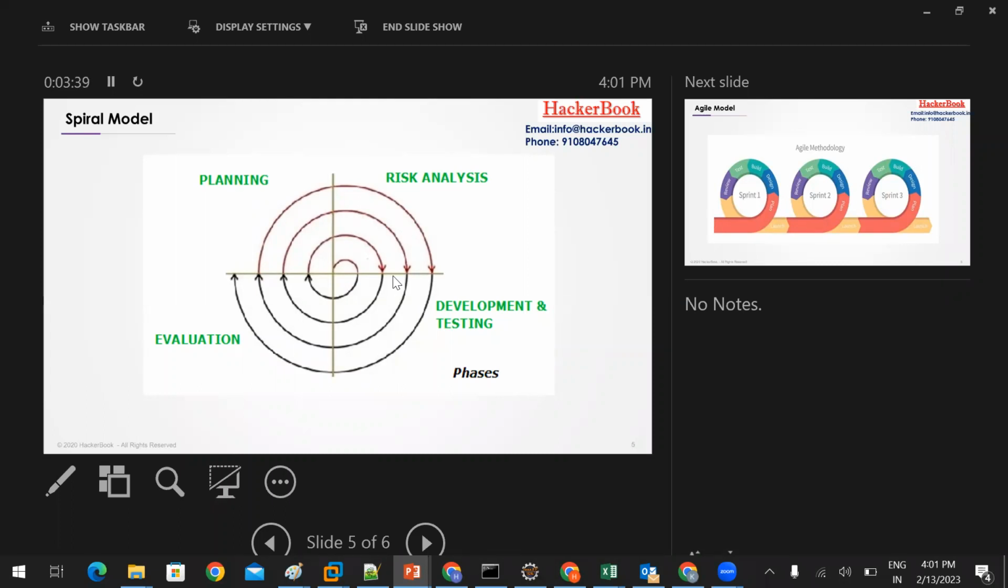Just remember these 4 phases. Planning, risk analysis, development and testing go together. Then evaluation. Can anyone tell me what we do in evaluation? Evaluation means you try to see whether it is reaching the expectations or not after testing and development. That's called evaluation. Risk analysis, you have a plan. You need to see the possible risks. Based on that, you need to design and develop.